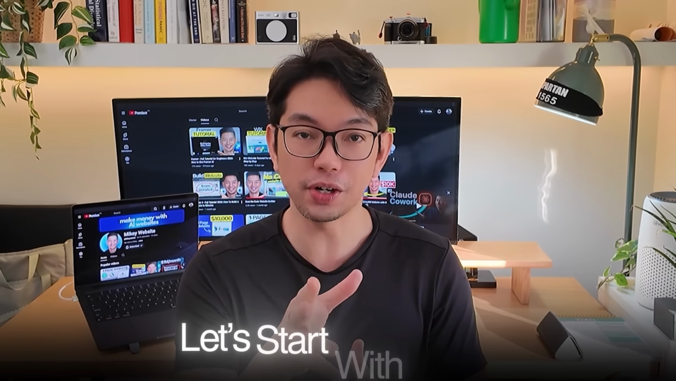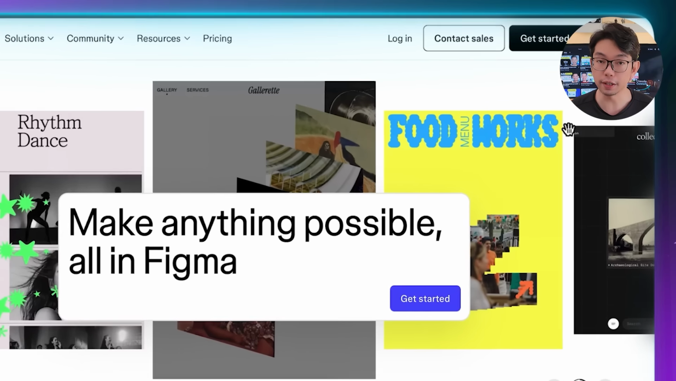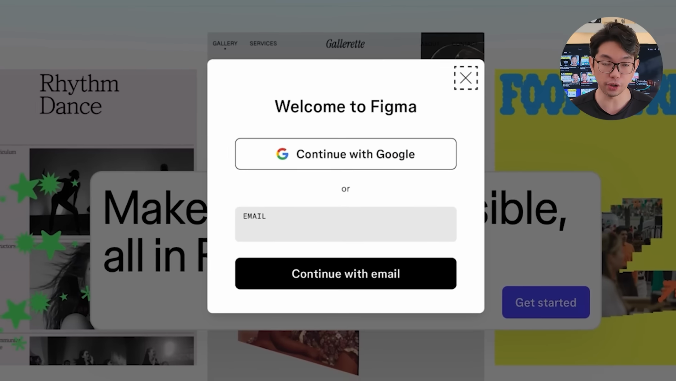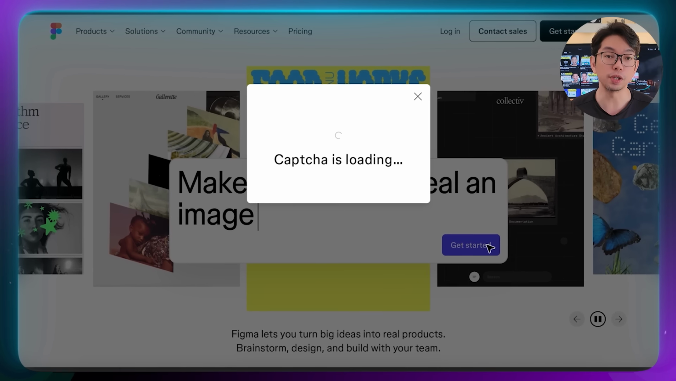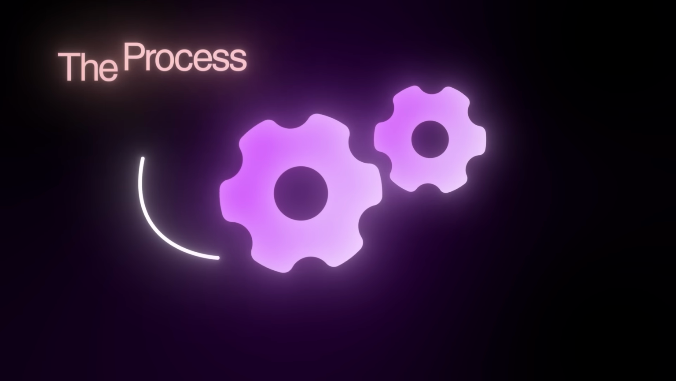All right, so let's start with the basics here. The first step is creating your free Figma account. Go to figma.com and click on Get Started for free. You can sign up using your Google account or with your own email. The process is quick and you don't need to enter any credit card information to begin.